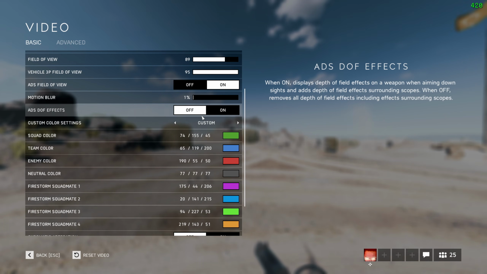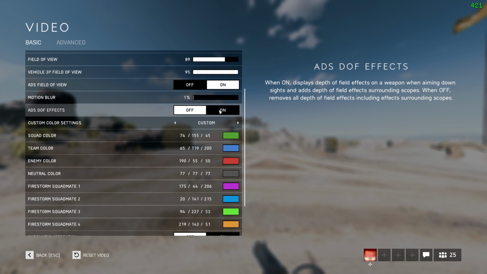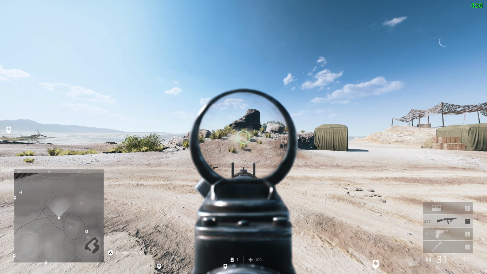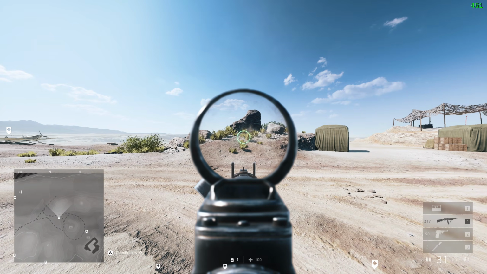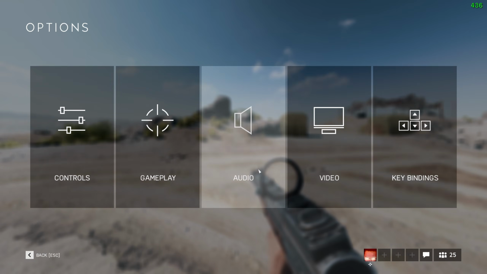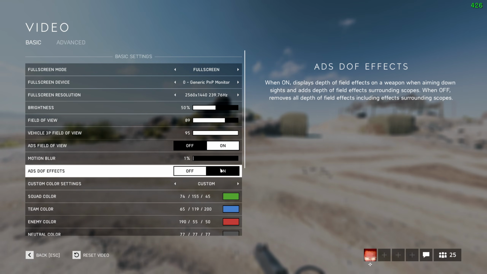ADS depth of field is another setting people get confused about. People confuse ADS field of view and ADS depth of field. All that ADS depth of field does is, let me turn this on. When I ADS, do you see how the center of my screen below my weapon sight is blurry? It basically blurs stuff, and you always want to turn any sort of blur off. So I always have this off here.